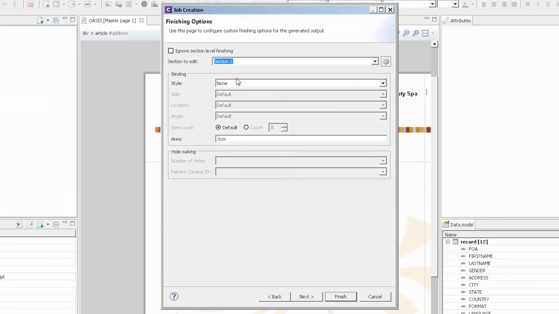Now, I'm not going to go through actually overriding the finishing option. You can check the documentation, just hit F1 in the software to see all the different types of things that you can do, like the different bindings and the different finishing options, to know what they do if you don't already know, because they're self-explanatory if you're in the print business. Let's be clear about that.